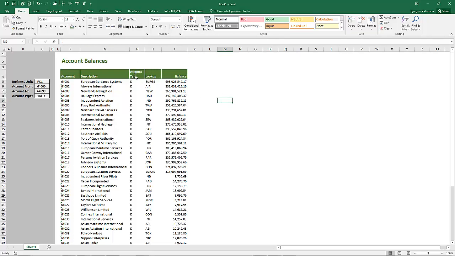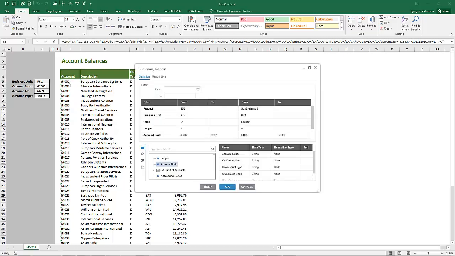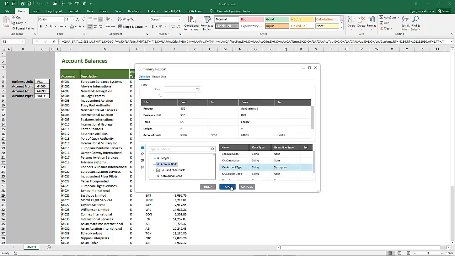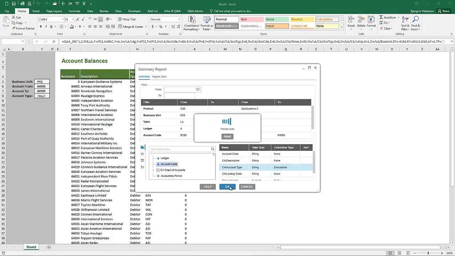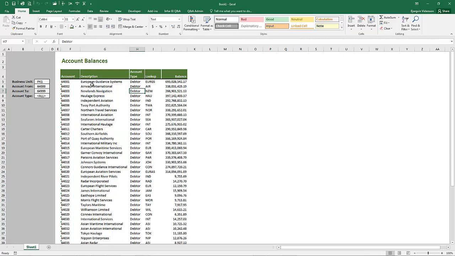We're going to modify the account type, and instead of extracting the account type code, we're going to change that to a description. So we find the cell that contains the report, double click on it, find the account type in here, double click on it, and change the extraction type to description. Click OK. Click OK again, and you can see how the report is now updated with the account type description.